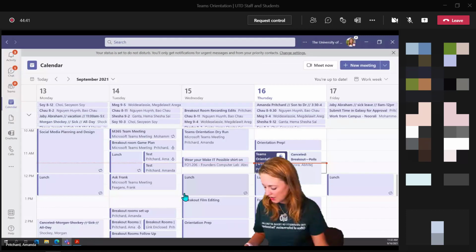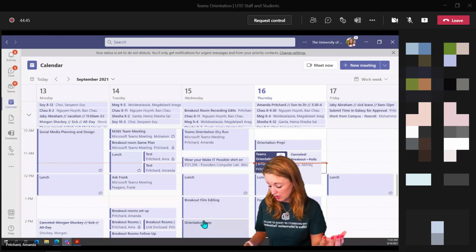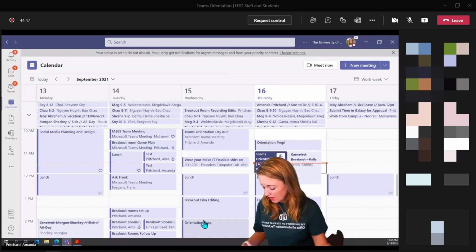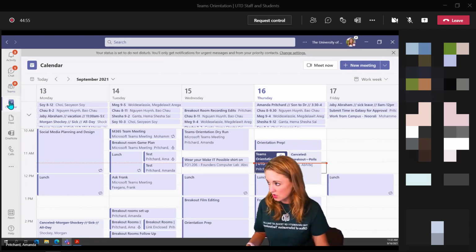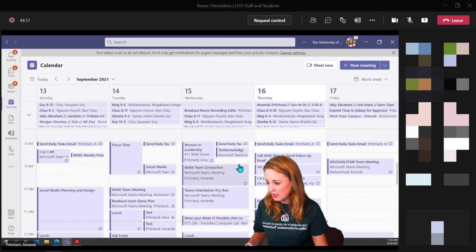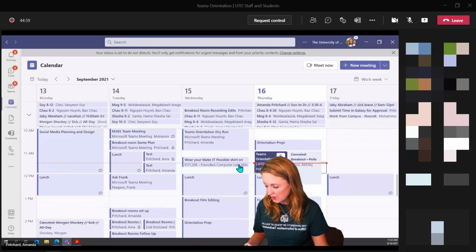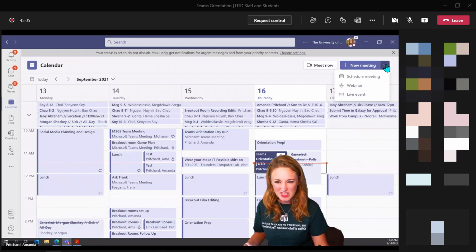So calendaring, I think we showed how to join a meeting, or you all know how to join a meeting because you're here, which is great. Super proud of you. I was going to show you too how to schedule and add attendees, and this is your calendar icon, so you can see all of the chaos in my life. It's real. You are able to schedule new meetings in the upper right corner.